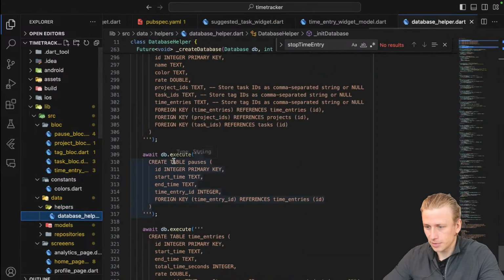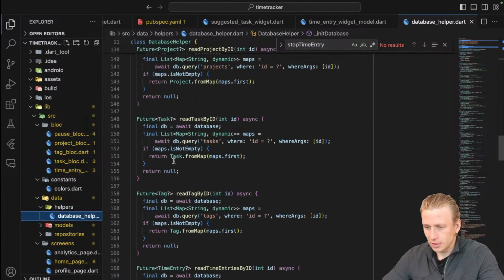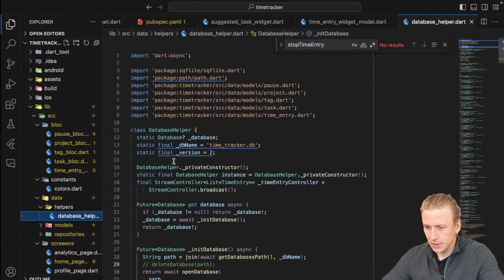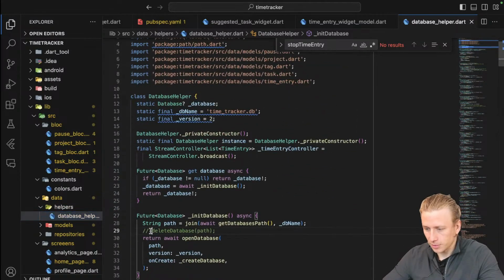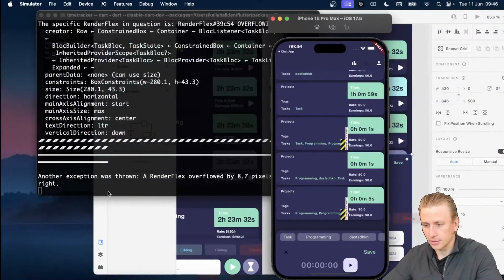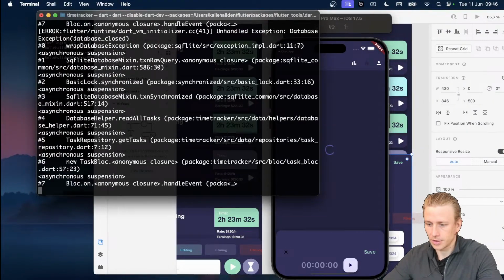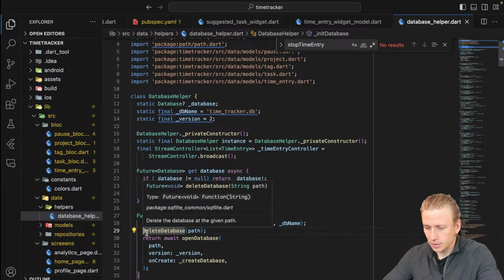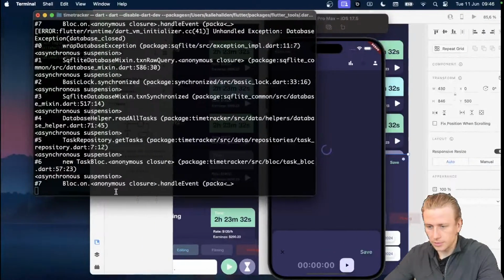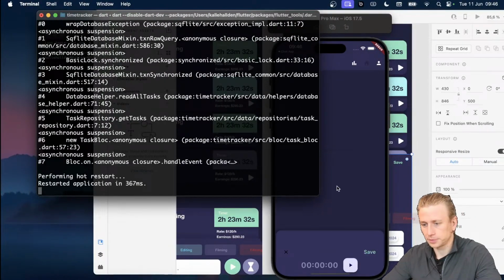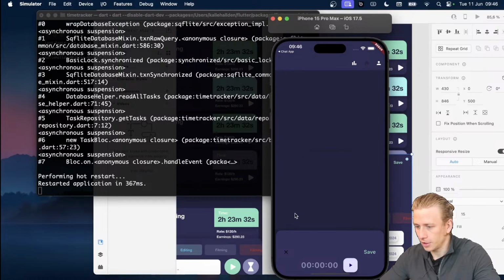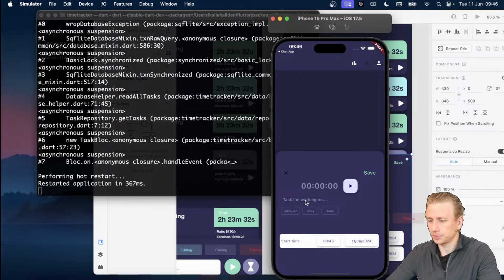Helper, database helper. I just want to reset everything so that we can see what we're doing a little bit more. Delete the database. And then restart the app. Okay, now we're on a clean slate.